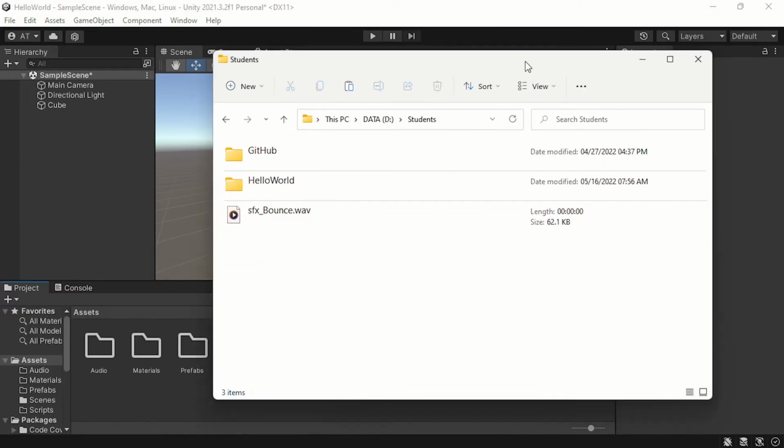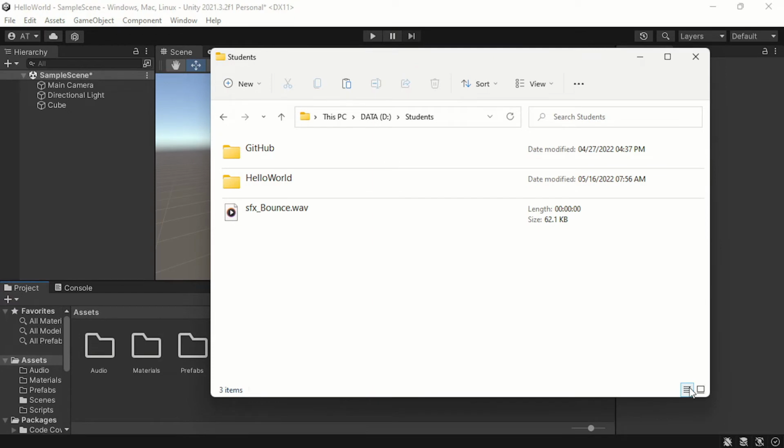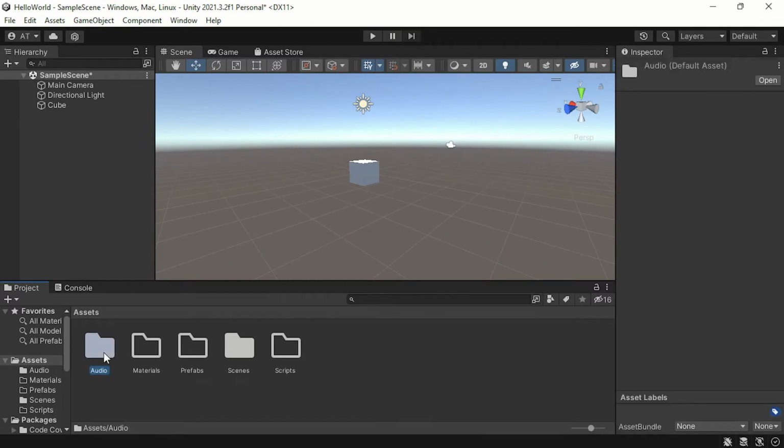For example, I can load up Windows Explorer here, and I have this audio file that I want to incorporate into my project. So I can either A, click and drag it into my project window here and put it inside of my audio folder. And you can see right away that just by dragging and dropping it into the project window, it has put a copy of that file inside of my assets folder.